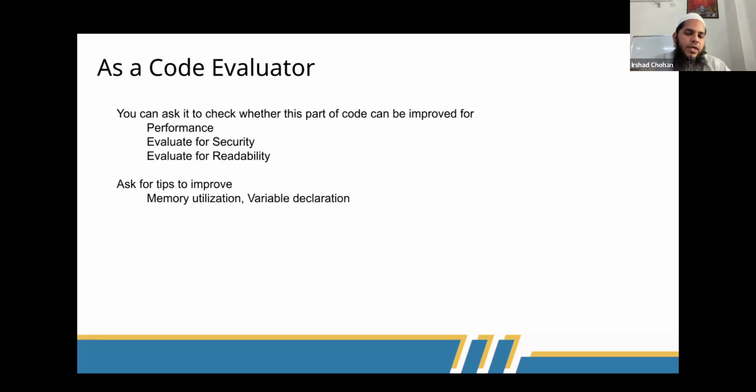So the objective is that if you are in college and you want to learn how to write better code, I would recommend first you write whatever bad code you can write from your side and pass it to the LLM and say, evaluate this code. Don't tell me the exact code, just tell me what improvements I should make and what libraries I should scout for, right?